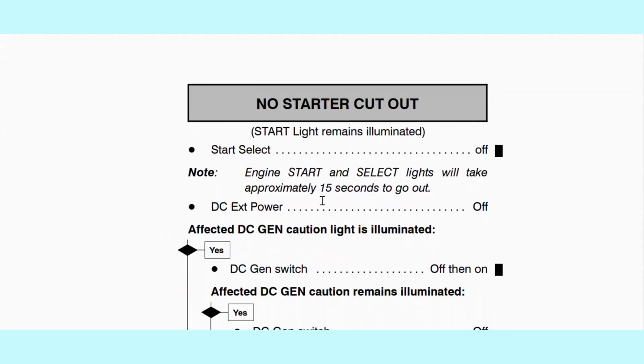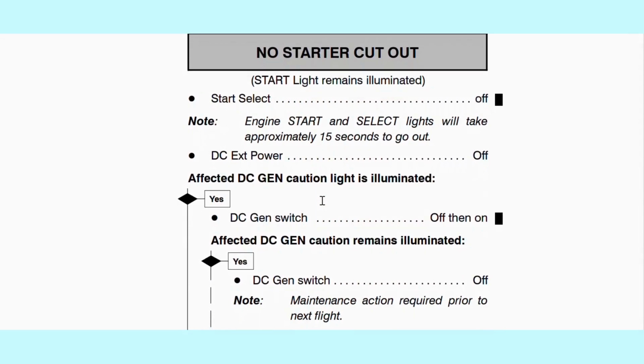Okay, the next item is no starter cutout. So the moment you reach 50% and the toggle switch, the engine start select switch, remains at its position, either engine 2 or engine 1, and the start light remains illuminated. So it's not a memory item. You can still call for the no starter cutout checklist, okay? But if you know your QRH well, you know that the first item should be start select off.